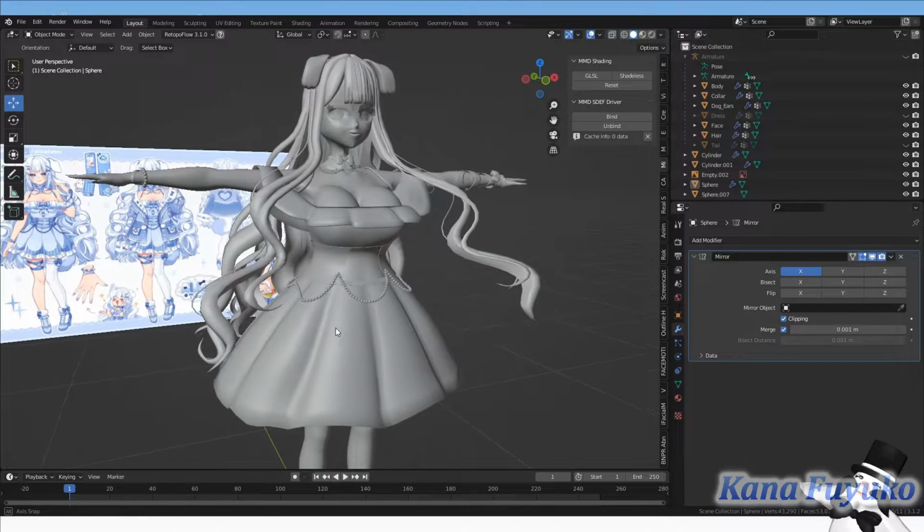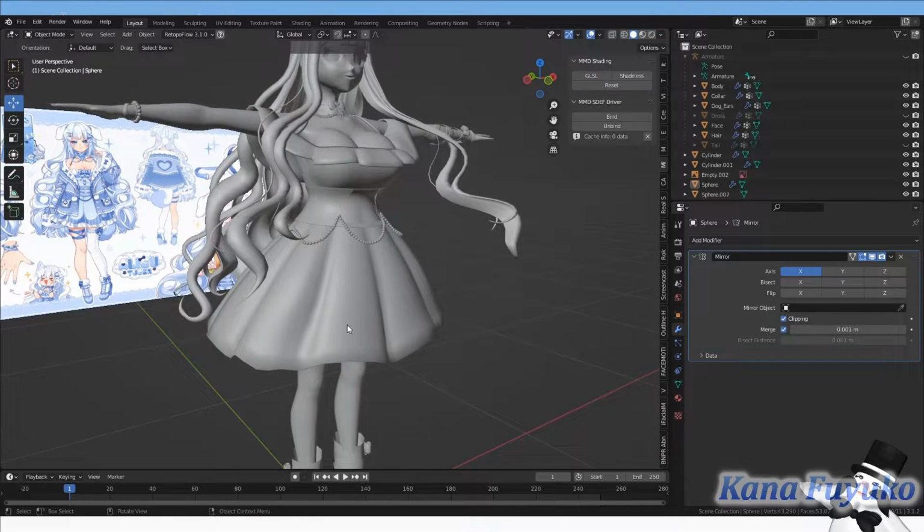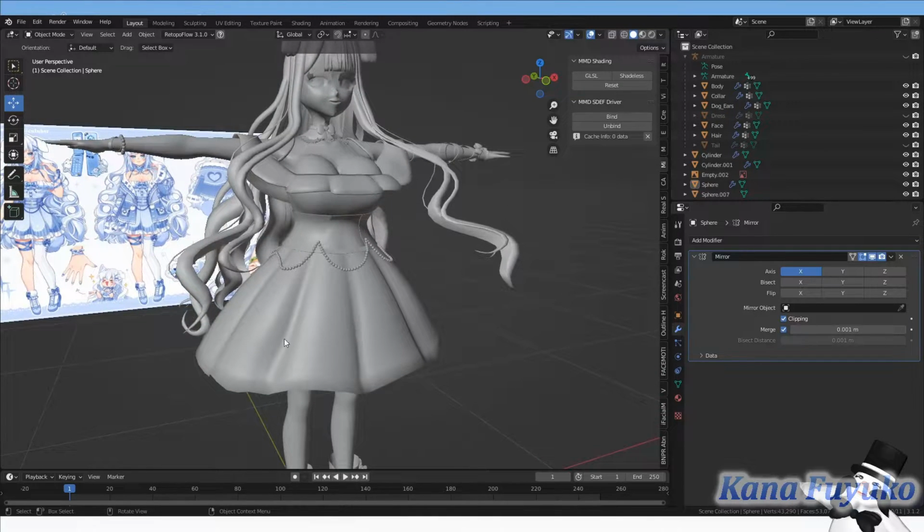I'll basically give you a base workflow to work with, because it really depends on the complexity of the dress, if you want to make the dress multi-layer and you want to do crazy stuff with it. It really just depends, but I'll show you some basics.